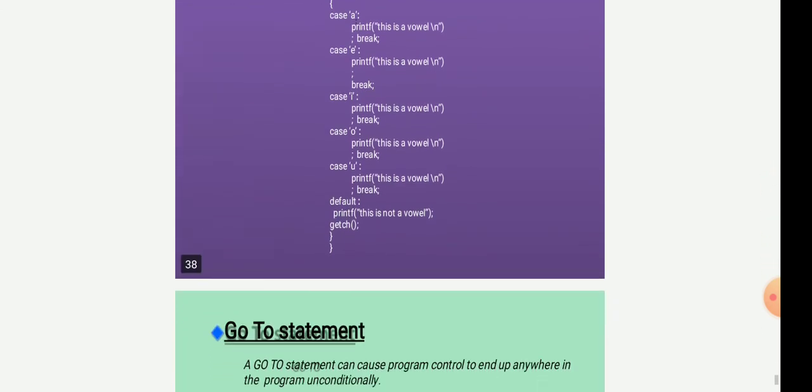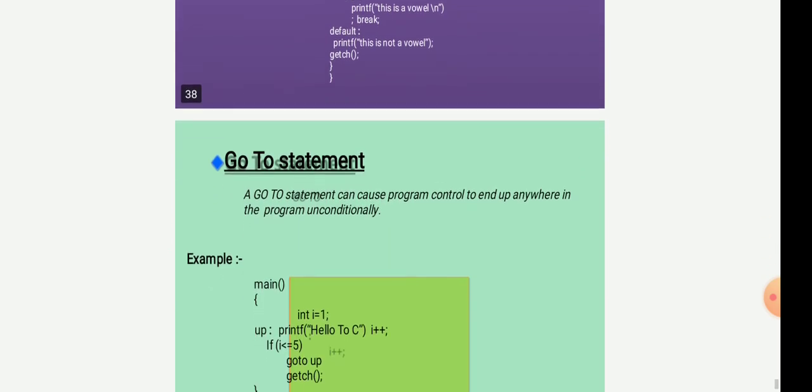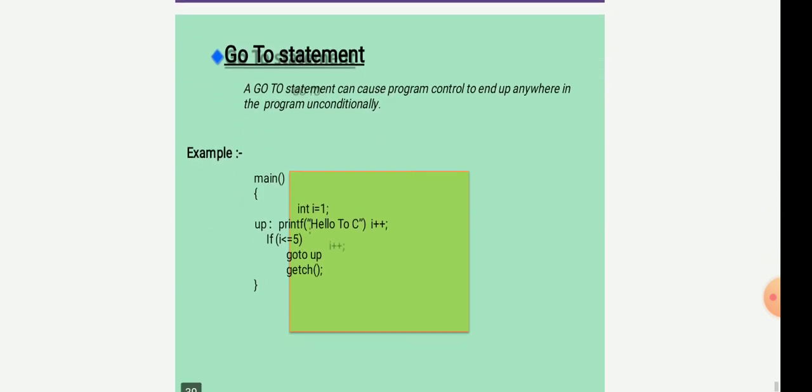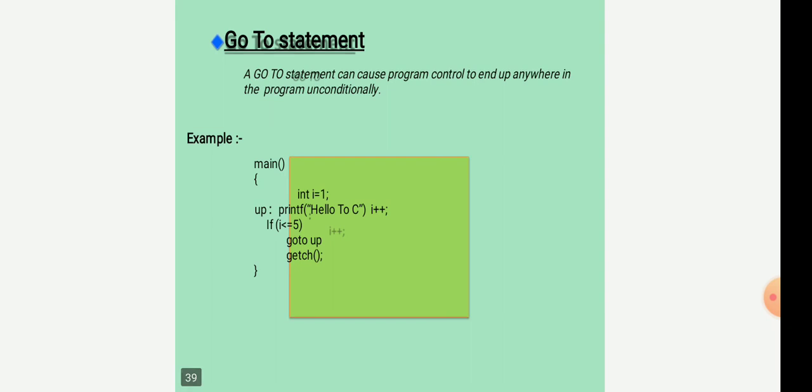And at last we are left with goto statement. So why are we using goto statement? Basically the goto statement can cause our program control to end up anywhere in the program unconditionally. So if you want to jump anywhere in the program unconditionally, then we are using our goto statement.